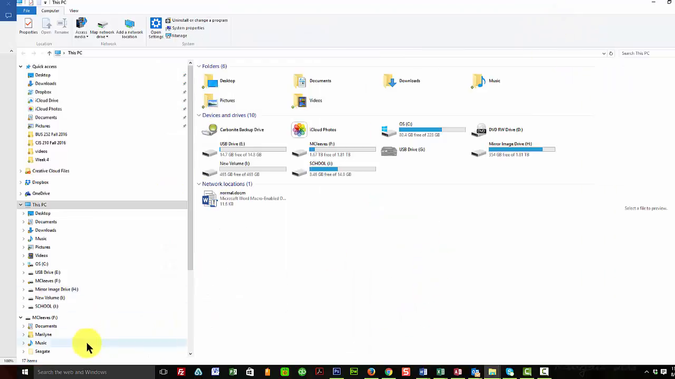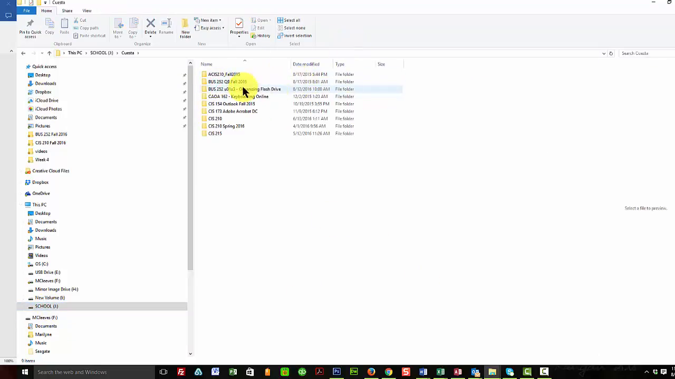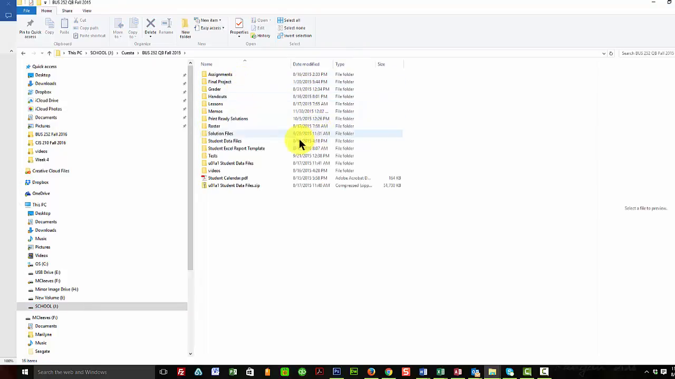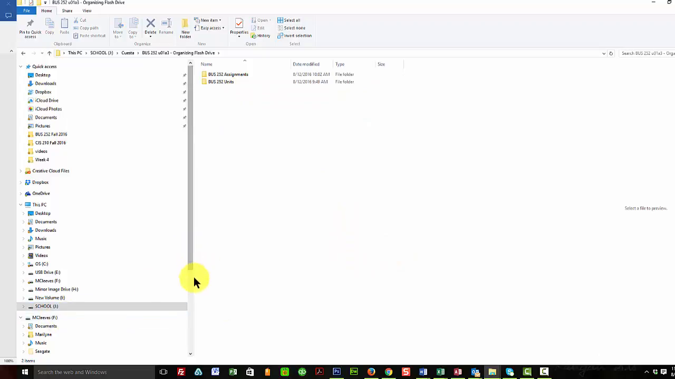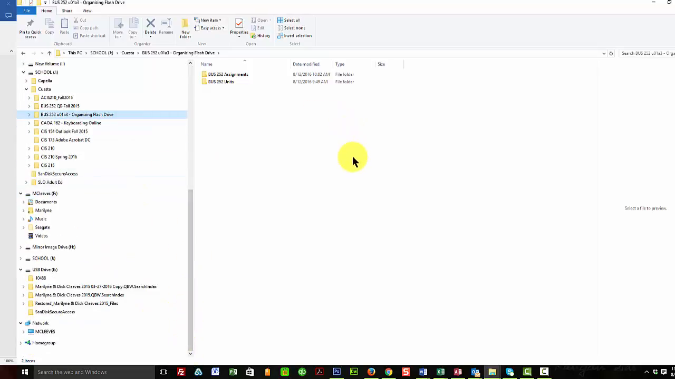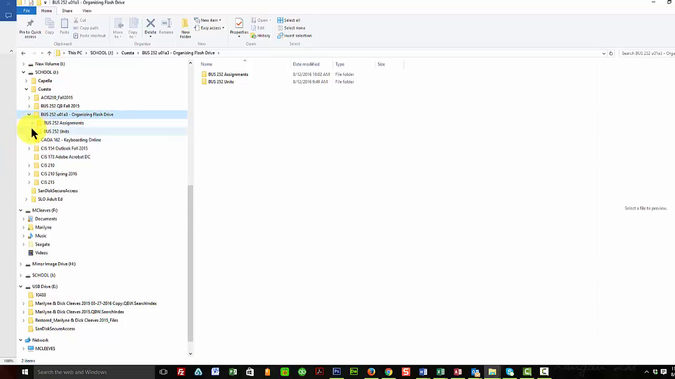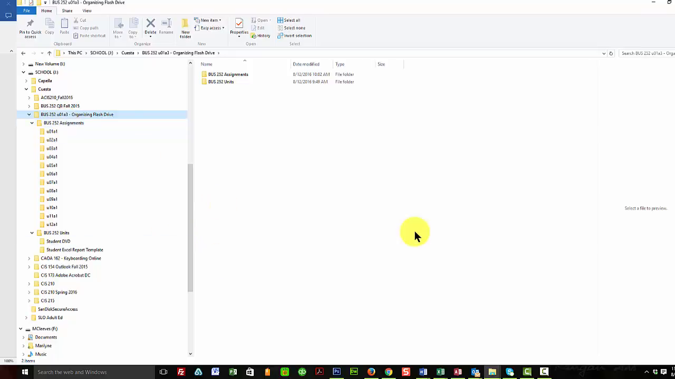Now, in my case, my student files are over here in my flash drive called School, and that's under Questa. We created a specific folder for this class, which was here, for organizing the flash drive. If you look at both sides of the screen, I can expand on the left side and view on the right side. So I want to expand the 252 units and the assignments.